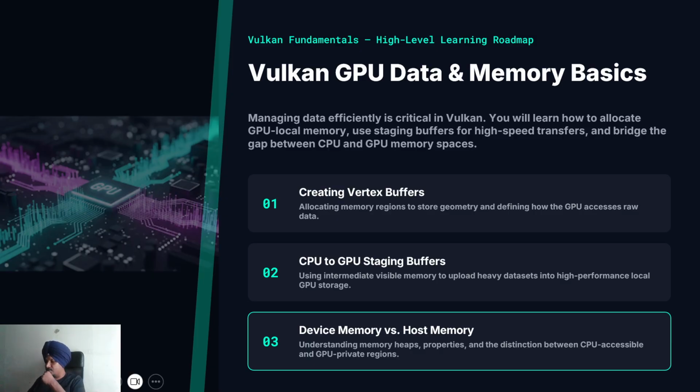Then finally we will look into device memory and host memory. That is the part where we will deal with what different types of memories we have in Vulkan, and we will cover that in detail.